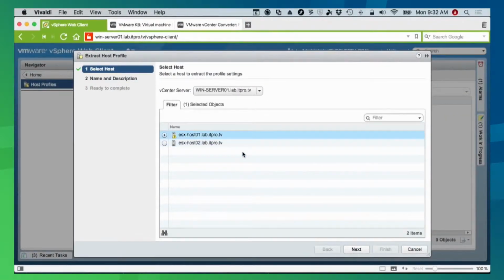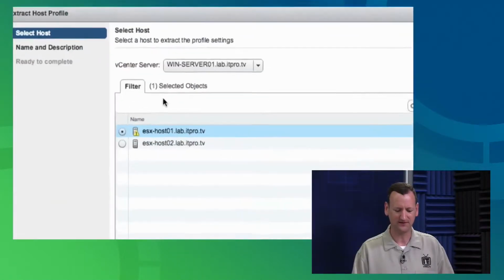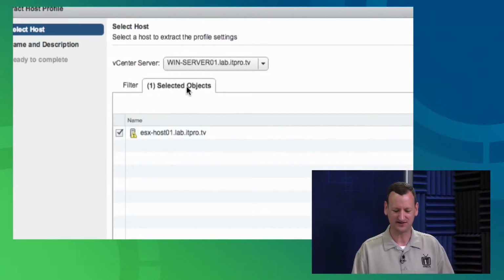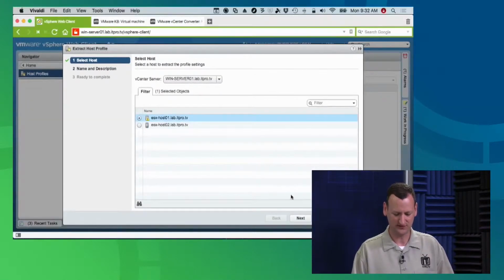It might not be done with one of its tasks, but I'm going to ignore that. And you can do more than one host if you want. See, I'm on the filter tab. If I'd switched over to these selected objects here, you could check off the different ones that you wanted. But we'll start with that one.